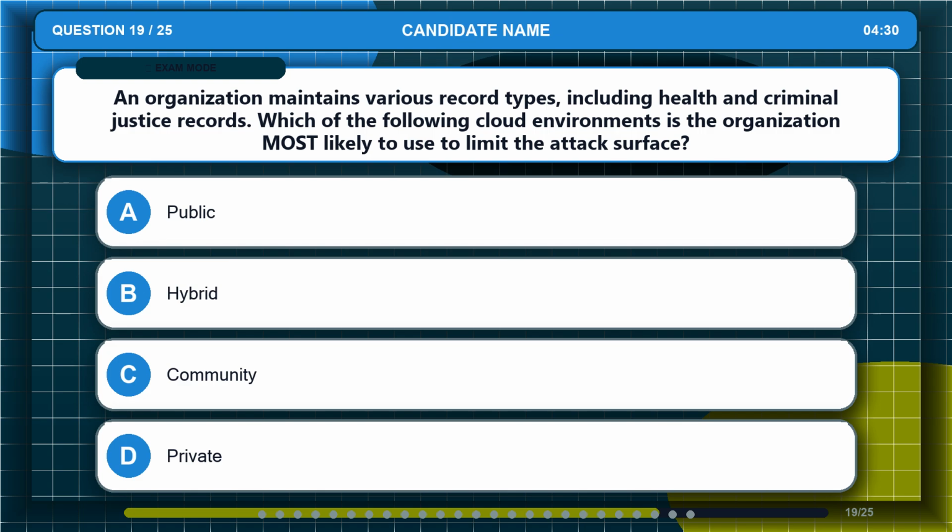Moving to question number 19. Pay attention to the wording. An organization maintains various record types, including health and criminal justice records. Which of the following cloud environments is the organization most likely to use to limit the attack surface? Here are your choices. A is public, B is hybrid, C is community, D is private. Lock in your answer.